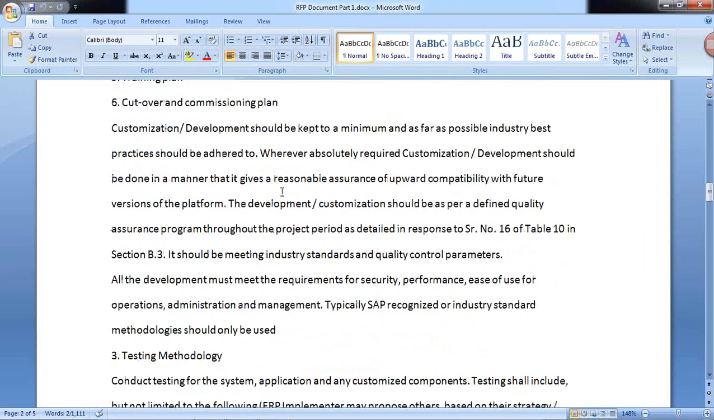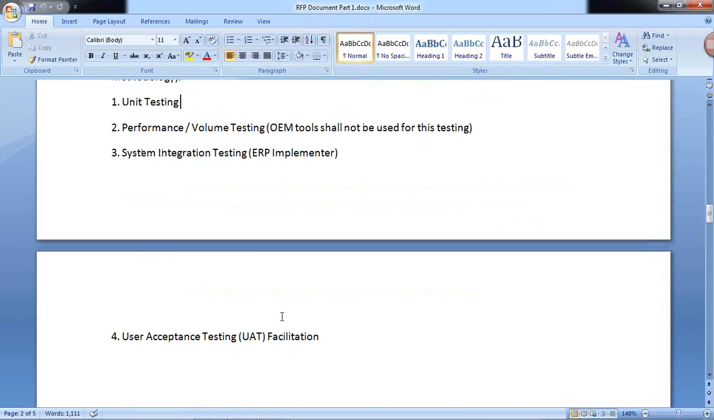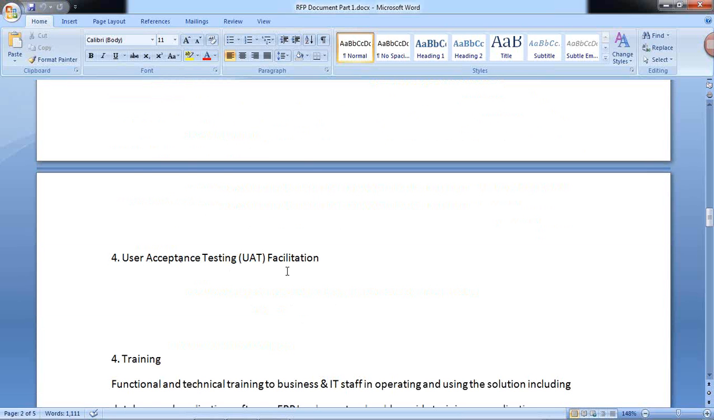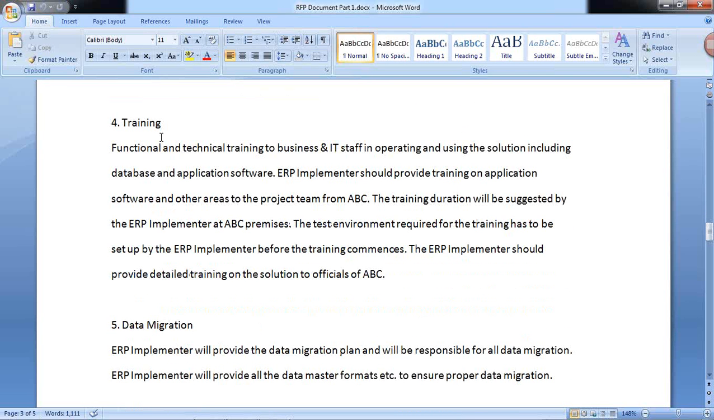Again, if you look at the testing methodology, we have seen in the last session that it includes unit testing, performance and volume testing, system integration testing, and likewise user acceptance testing. These are a few testing methodologies. Along with this, training also should be provided to clients, IT staff, and business staff.